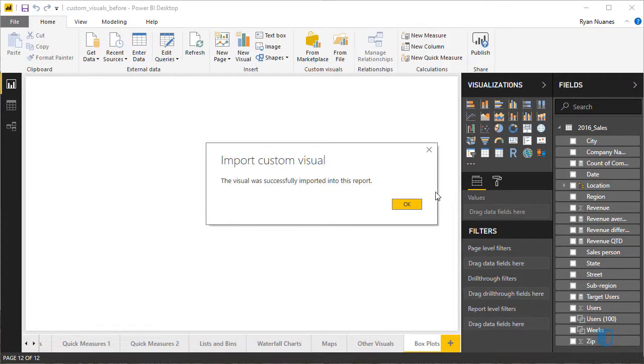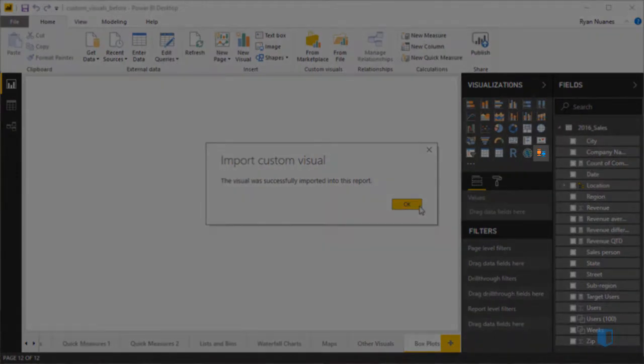At this point, we get a message saying the visual has been added to the report, and we can see there's now an icon for the new box plot in the Visualizations pane.